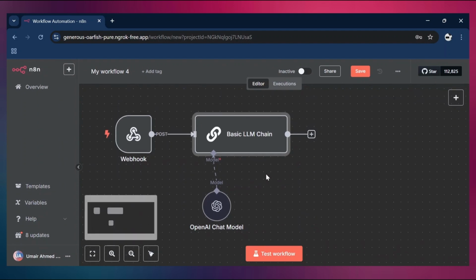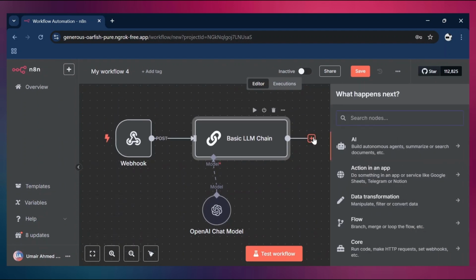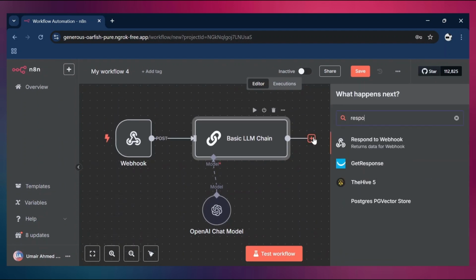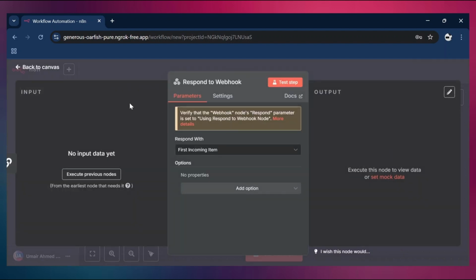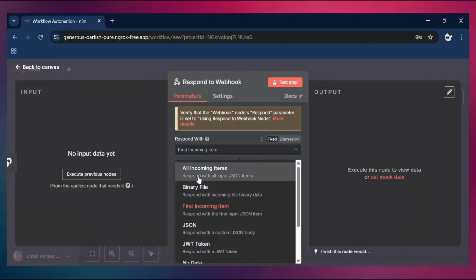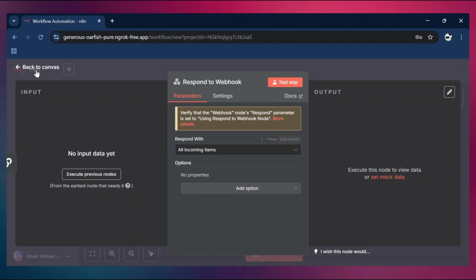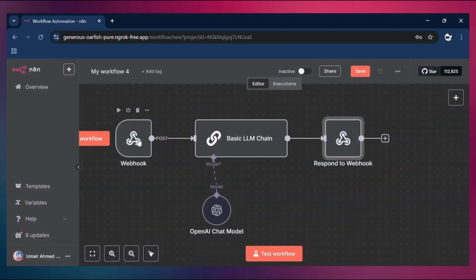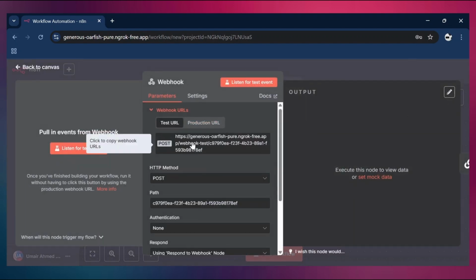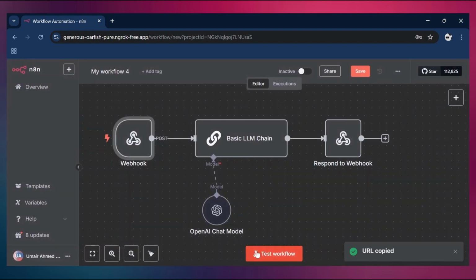Now, in order to test it, let's put here a respond to webhook. And this is going to return all incoming items. So let's test it. Copy this URL. Click on this test workflow.